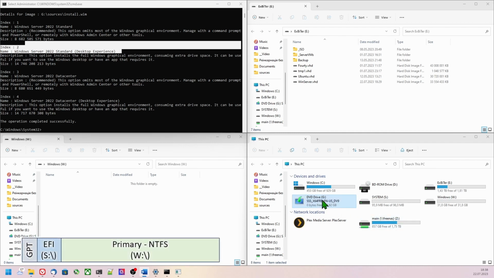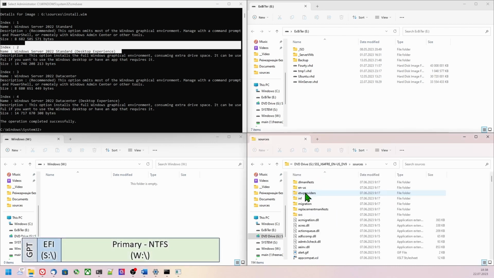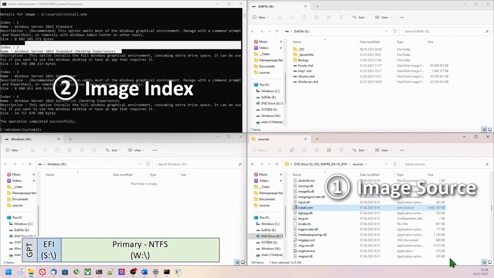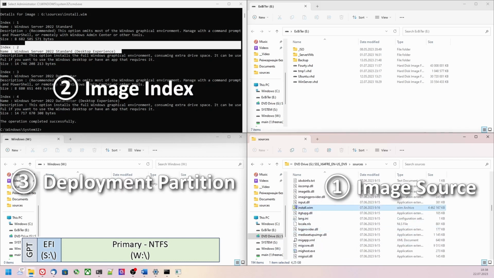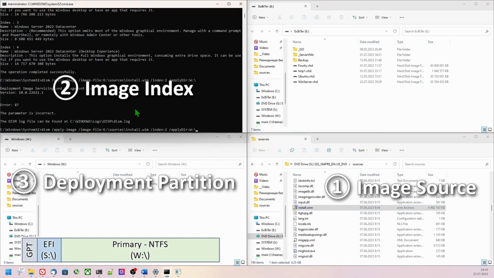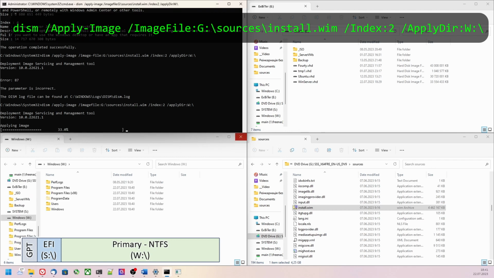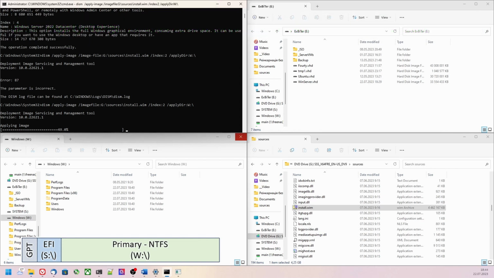Now we know everything we need to know to deploy the Windows files: our WIM image location, the index inside the WIM that we need, and finally the location to extract to, our future Windows partition mounted as letter W. This process will take some time, ranging from several minutes to a few hours, so be patient. After the process has been completed, the WIM is applied to the partition.